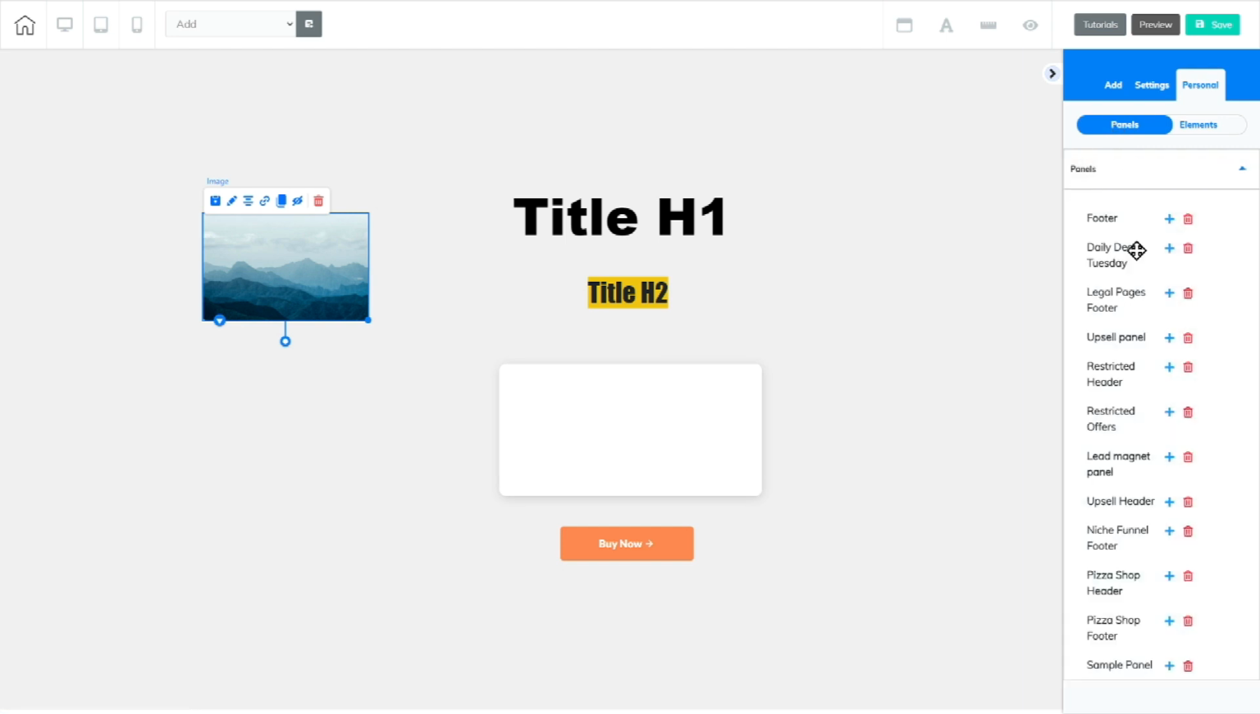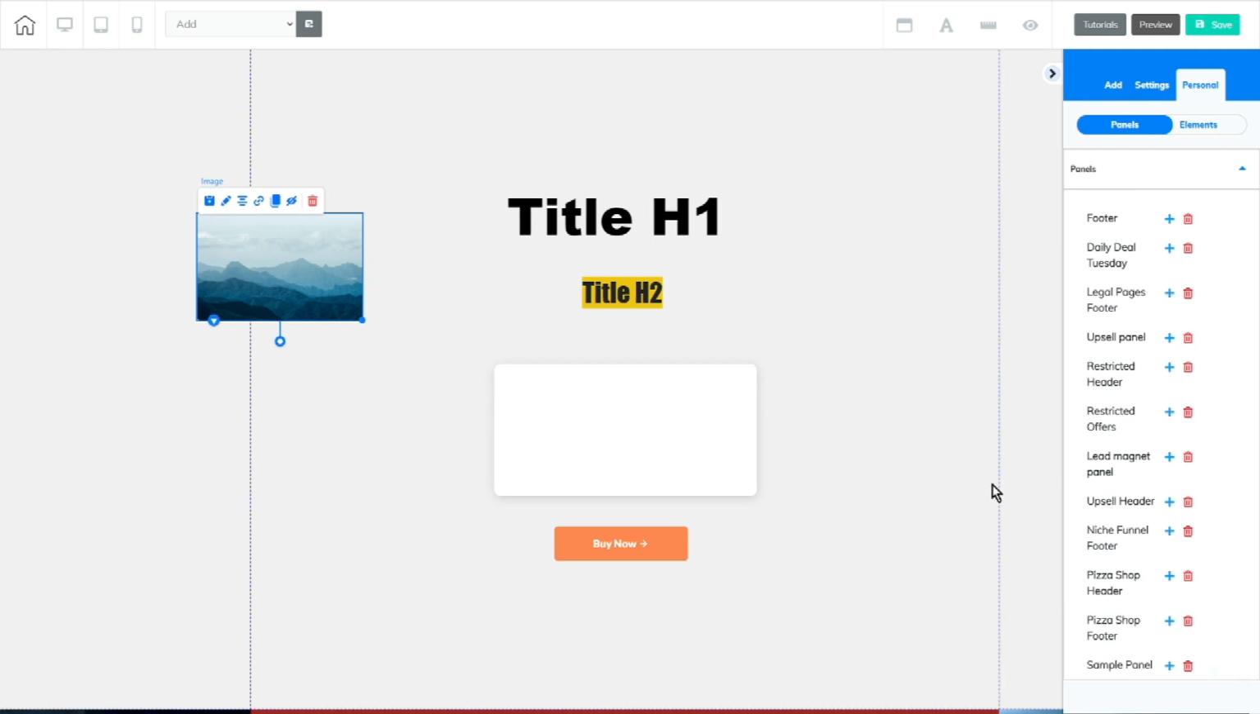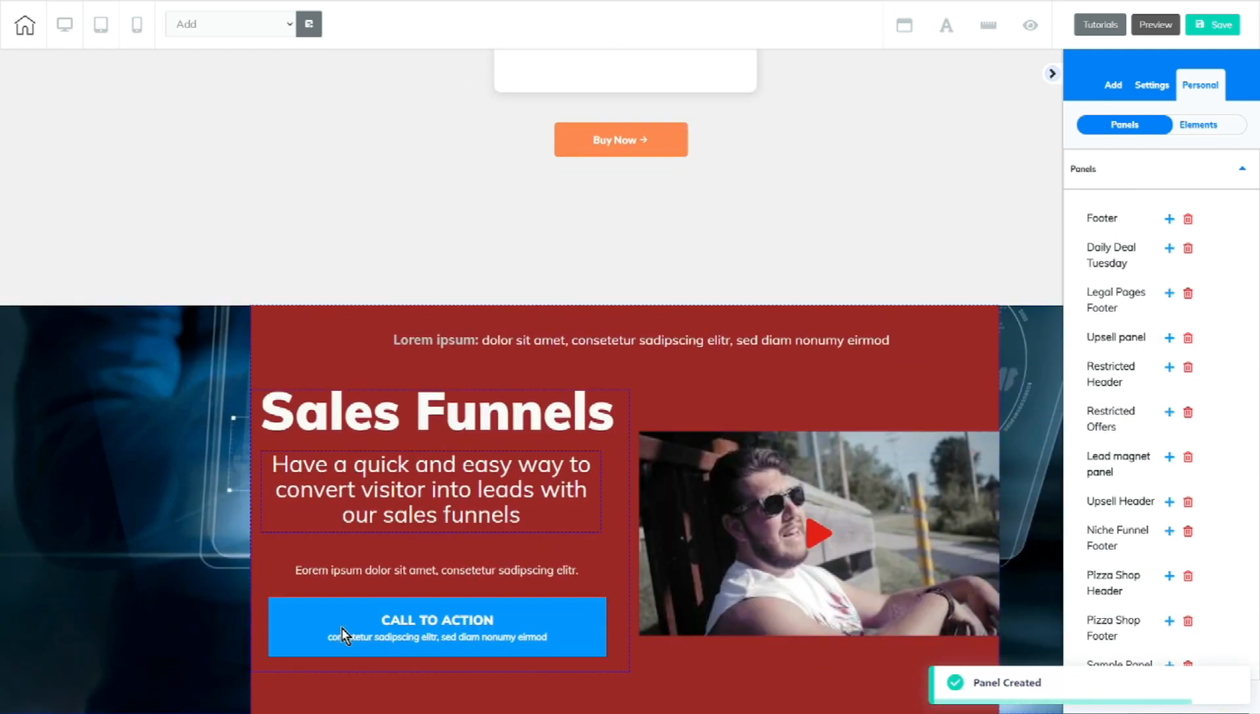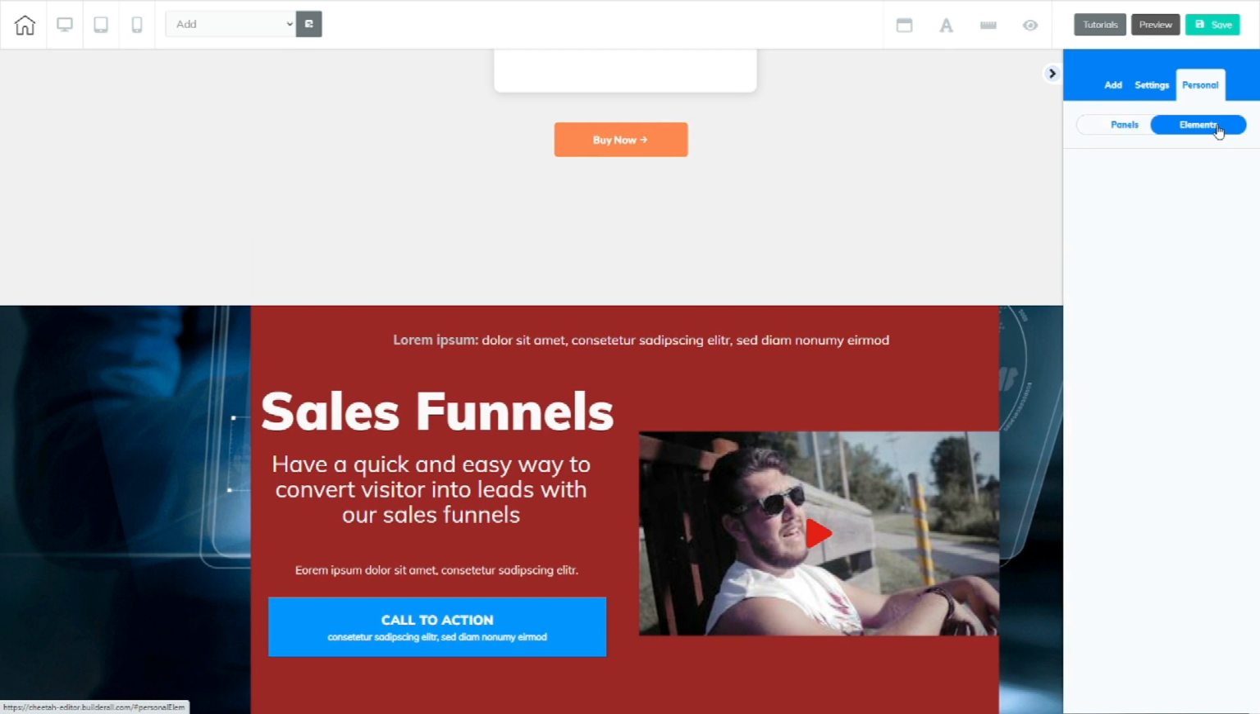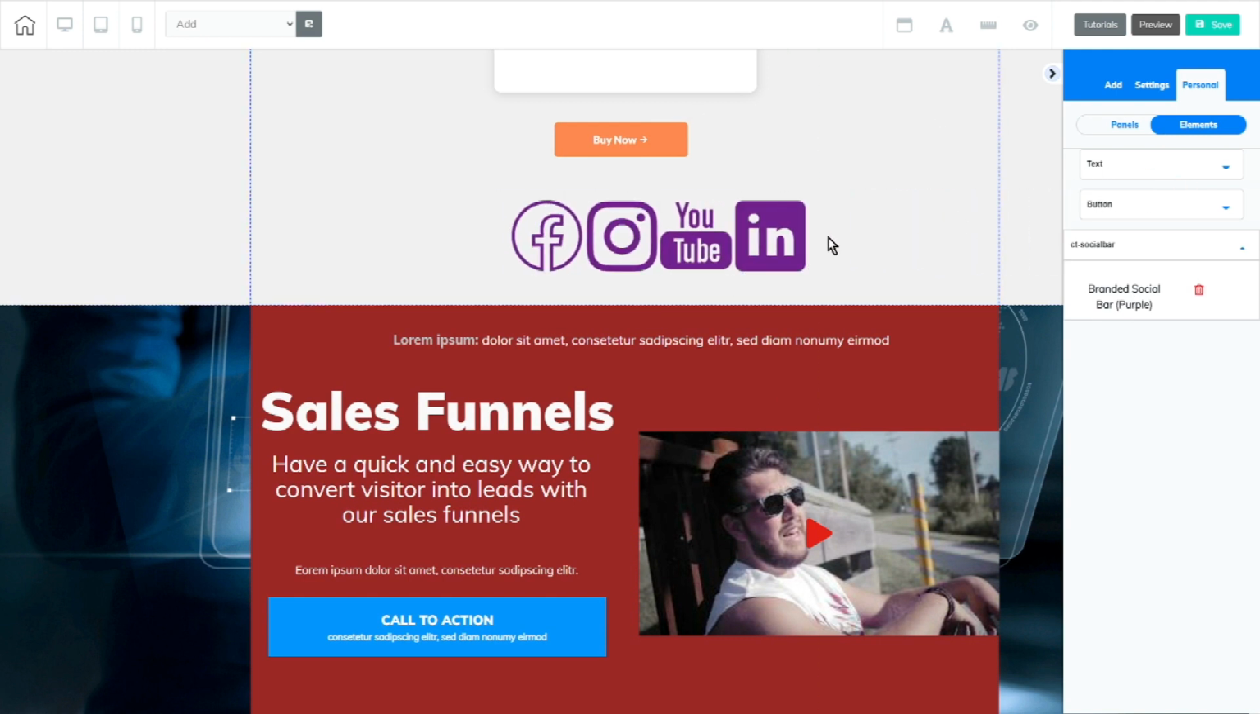And if you want to add a panel from your personal elements here, all you need to do is simply click the plus sign for the panel that you want to add, and then it adds it to your page here. If you want to add an element from your personal section, you just click on Elements. You can click on the element that you want to add, and then you can drag it to your panel. And now you have your personal element on your new website page.